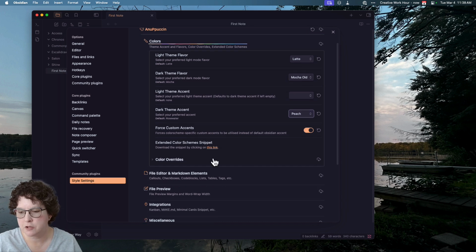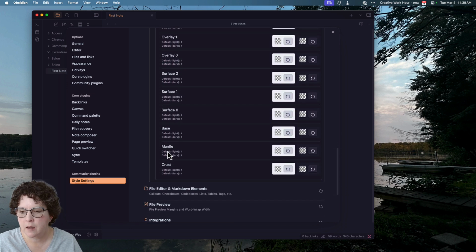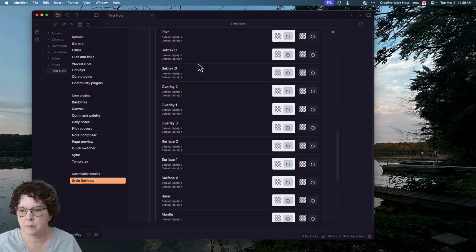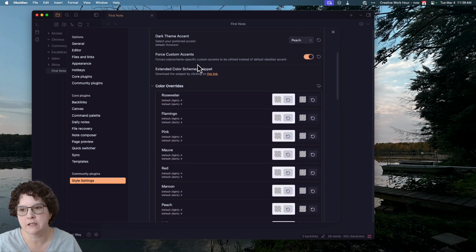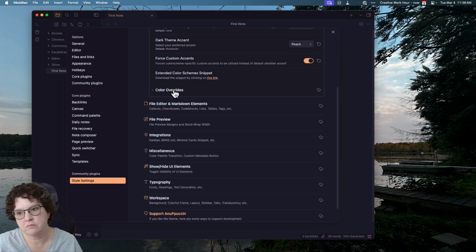So that's another option. You also have the ability, and this will become important in a little while, to do a lot of additional color overrides. This particular plugin has a lot of additional color items that you can add, and we'll look at that in just a minute when we get back into that.